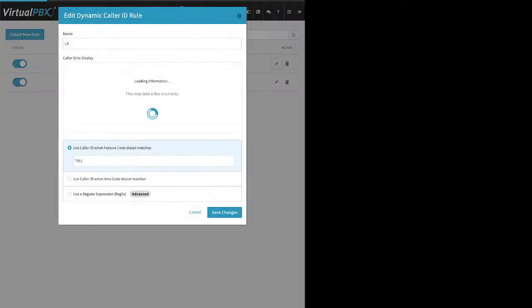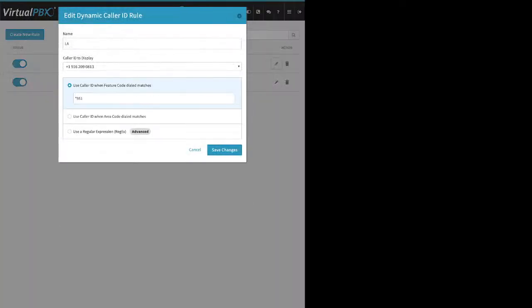The alternative is you can create your own feature codes. So in this case, if my staff members dial star 951, they enter the area code and phone number they're reaching out to. When they do that, the system will automatically change their outbound caller ID to this 916 number.